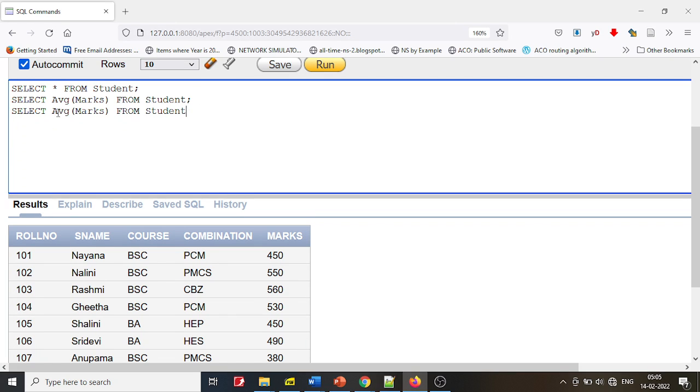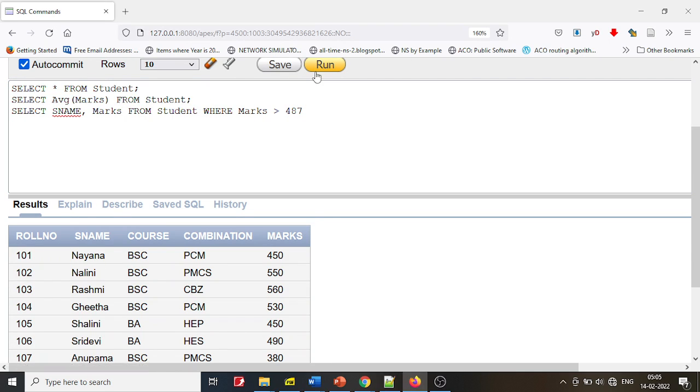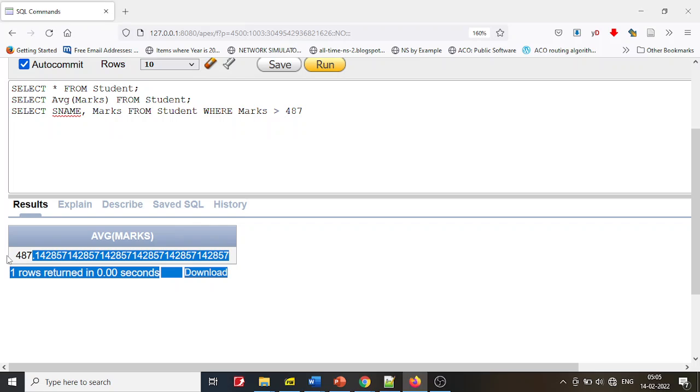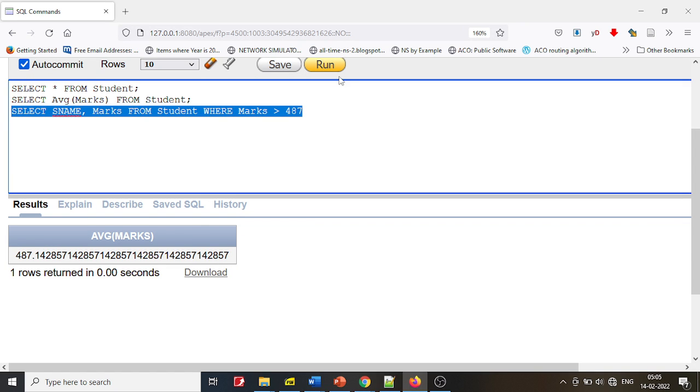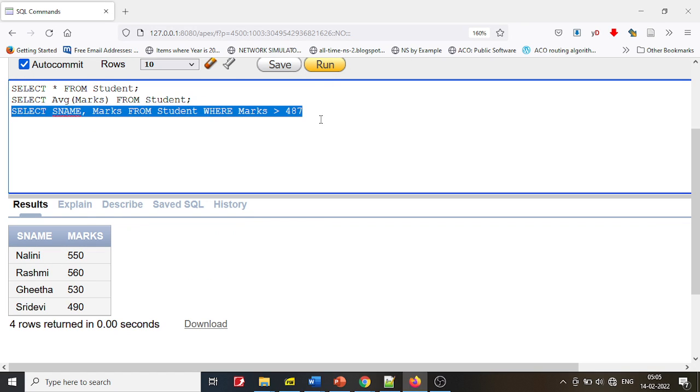I'm going to just use two names there. First I'm going to use the name of the student and their marks, just for your reference. So their marks from the student, where marks are greater than 487. Why is it 487? Because you know very well, 487 is the marks. So whatever marks are greater than 487, I have to get. So I get that. No problem about it.